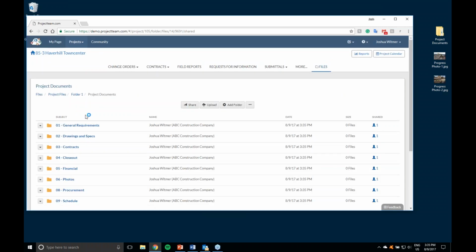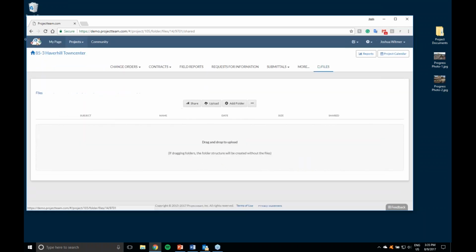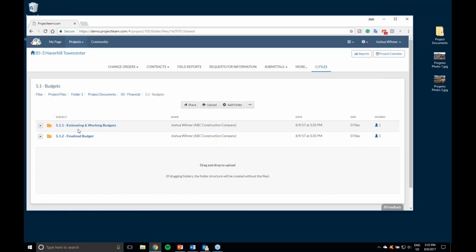Now if I click into project documents, I see all of those subfolders. If I click into financial, I see those subfolders, budgets, I see those, etc. I had an entire folder structure on my desktop. All I had to do was drag and drop that to the system, and the system took care of uploading everything for me.